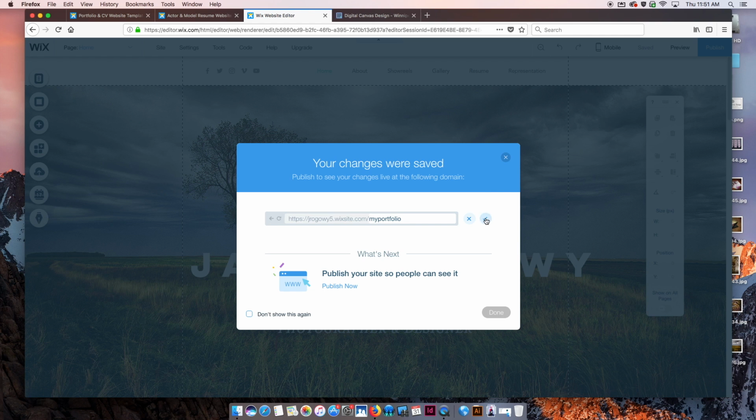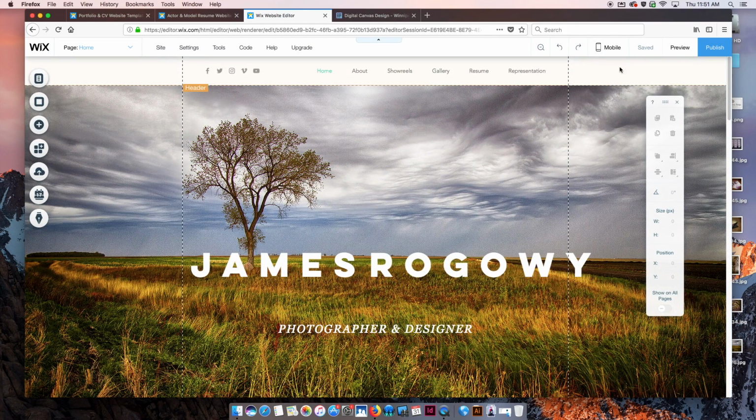Now again, for an added cost, they will allow you to publish it to a www address of your own. But for now, we're just going to use the default URL that they've given us. All right, so that's what we've got to do. You've got to make sure to always save your work before you close the site. Very important. You don't want to close it without saving the work that you've done.